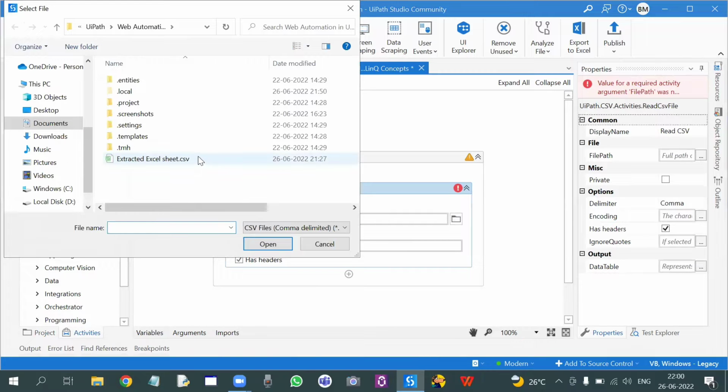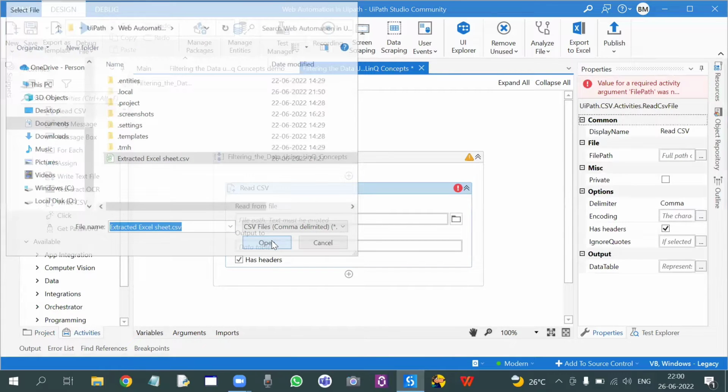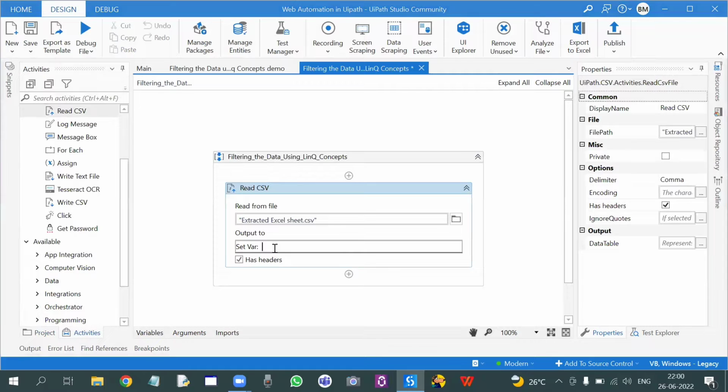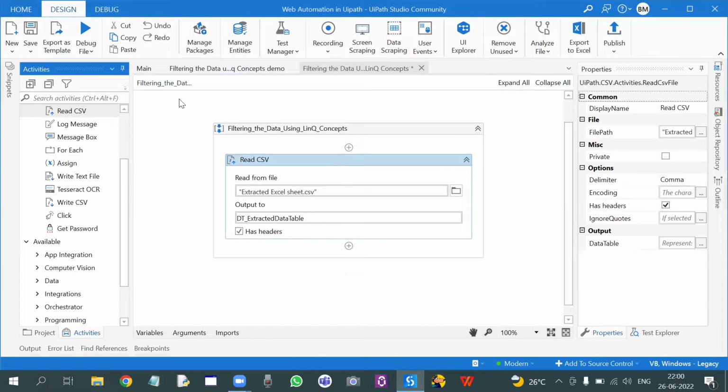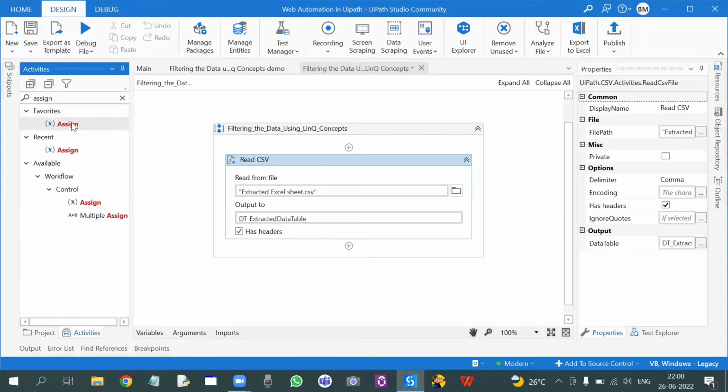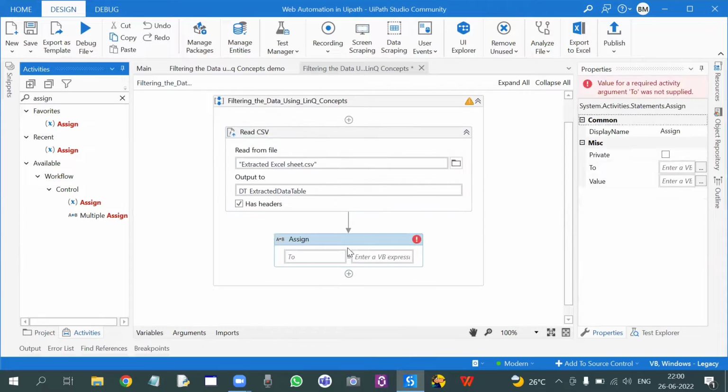Let's locate this file name. Let's create a data table variable, dt extracted data table. Okay, and now we are going to use an assign activity. Let's drag and drop this assign activity.